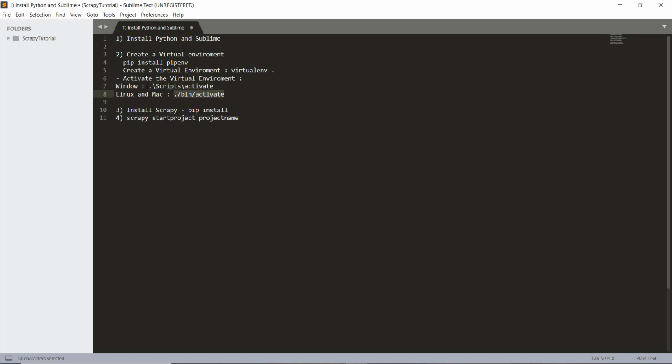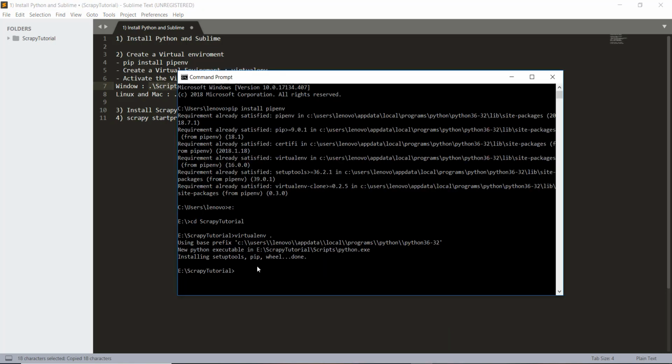And because I'm using Windows, I'm just going to copy this from over here and paste it in my terminal. Make sure that you write this code of .scripts and activate inside the folder that you have created a virtual environment in. So I've created the virtual environment inside my Scrapy tutorial folder. I'm going to paste this over here and press enter.